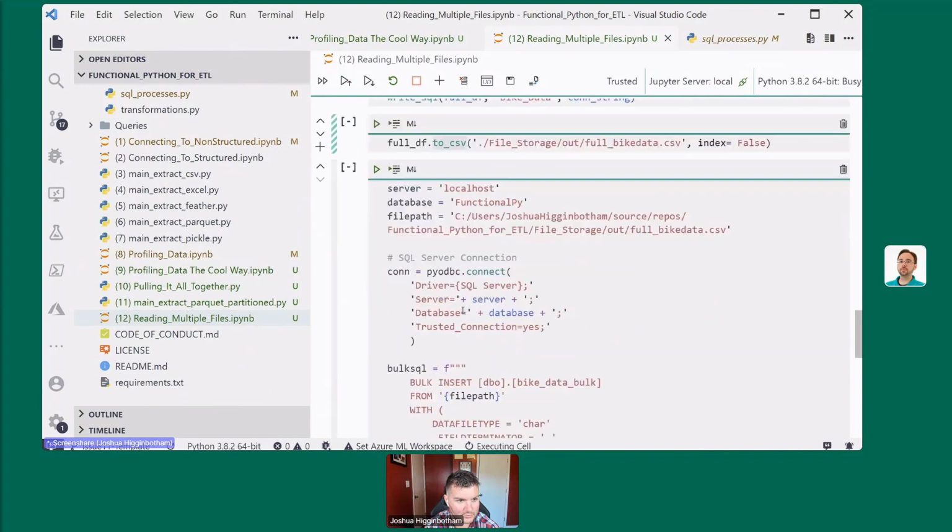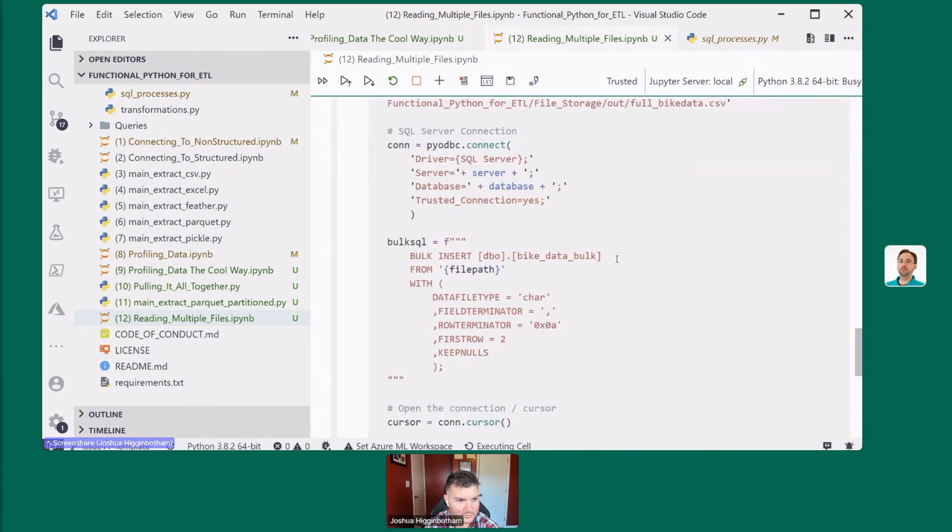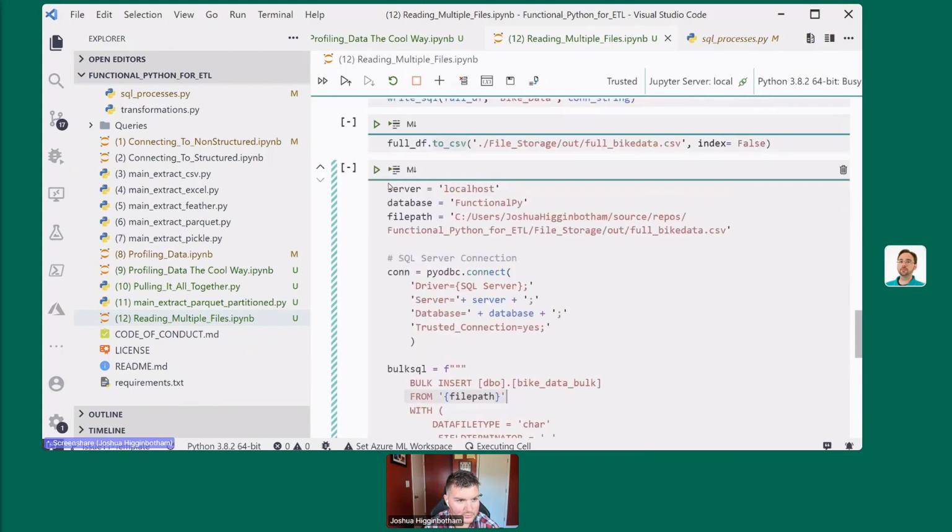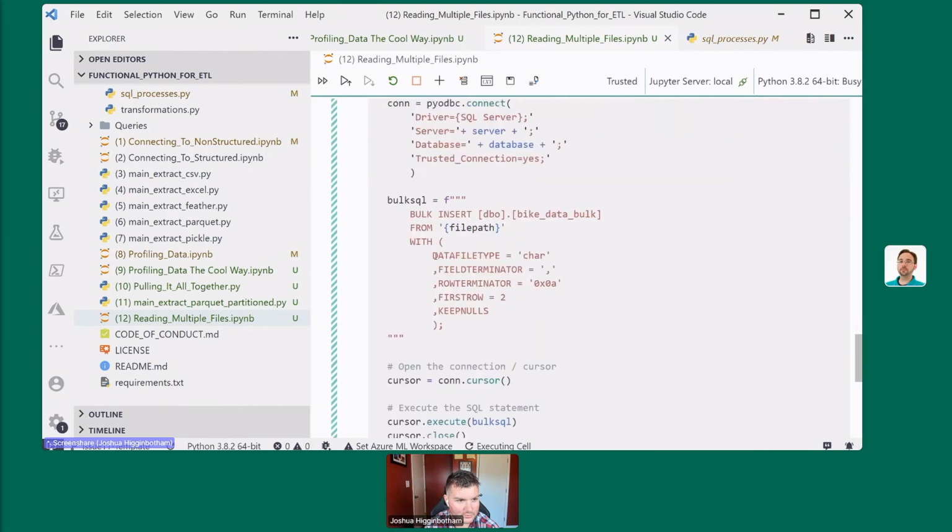And then what we can do, and this is not for production use by any means, this is a lot of hard-coded stuff. But what I'm doing is I'm going to create a bulk insert T-SQL statement using Python. So I'm creating this bulk insert to byte data bulk from our file path, which is the location of the CSV file that we're creating off of this full DF data frame that we created through iterating through these files. And then I'm giving it some options around what's the data file type, field terminator, row terminator. The first row starts at 2 and we're going to keep the nulls. So it's just common T-SQL for bulk insert.